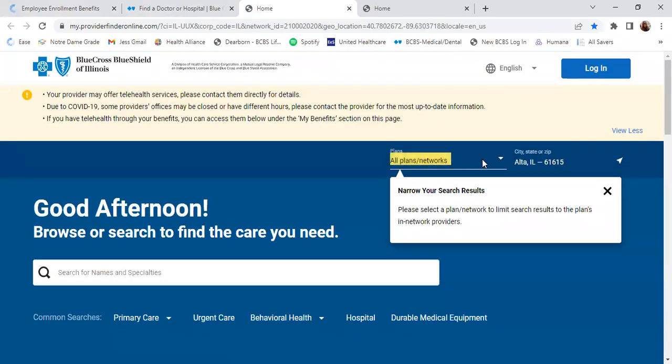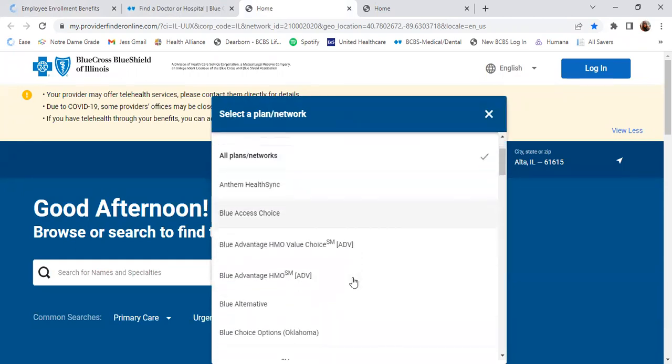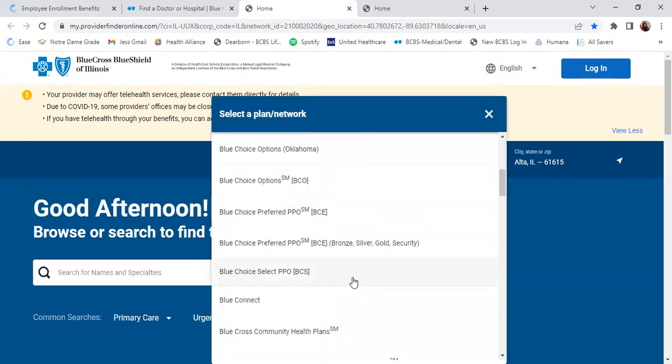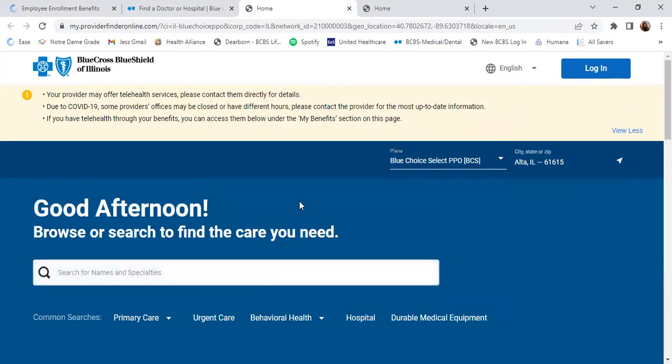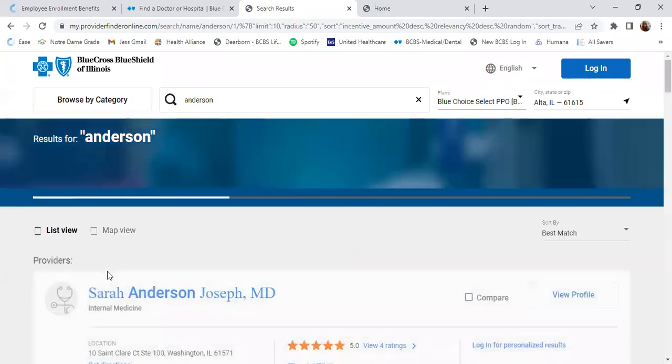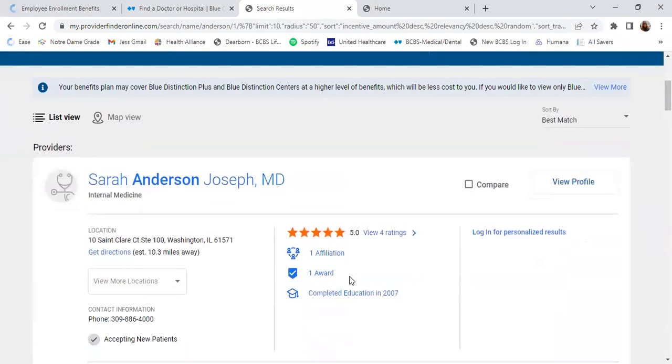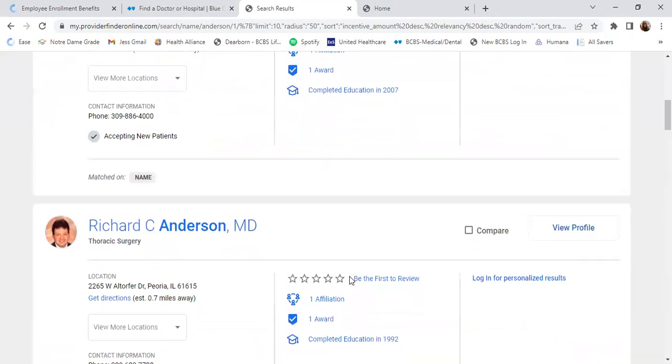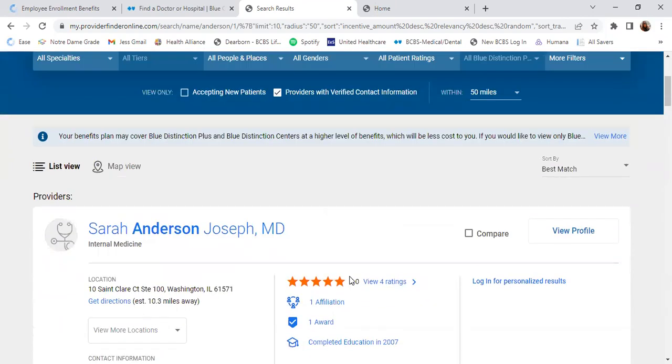this is very important. You want to choose Blue Choice Select. So you want to scroll down, Blue Choice Select right here. You want to make sure your zip code is accurate. And then you can search for a doctor by name. It will clarify after you search the name if that doctor is in or out of network. So it brings up their page, whether they're accepting patients. You can search all of these right here.